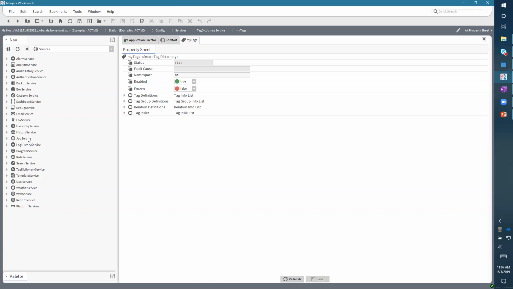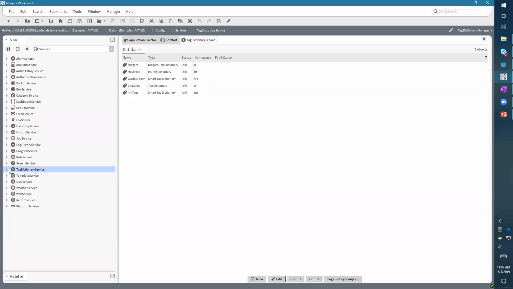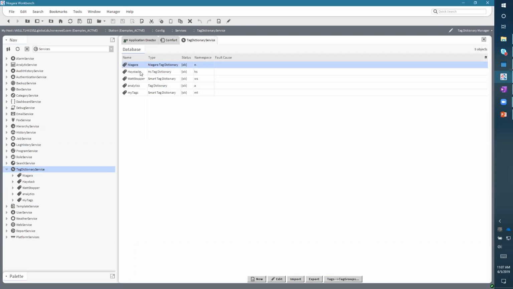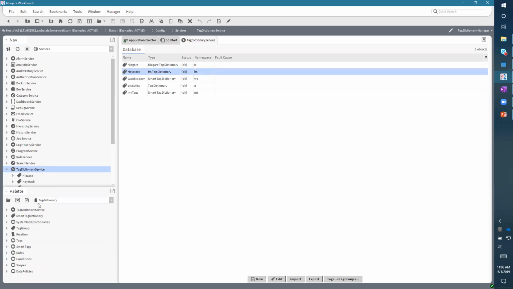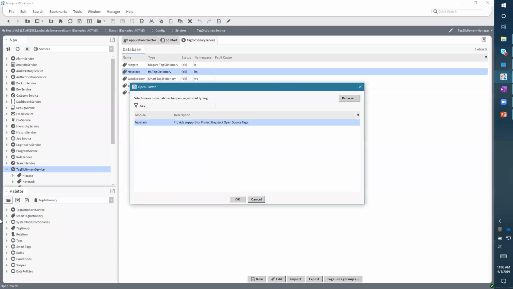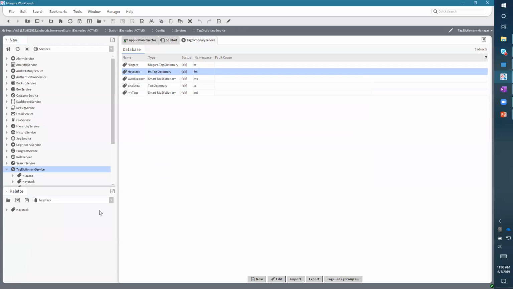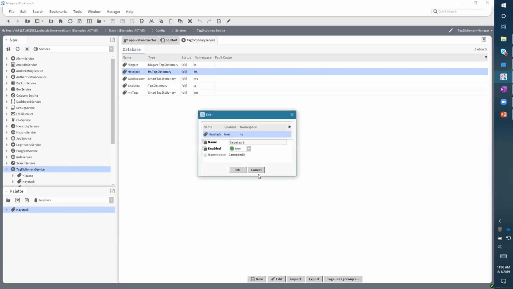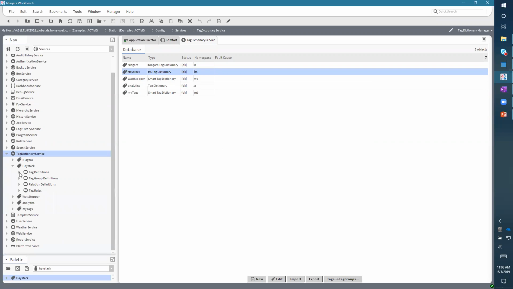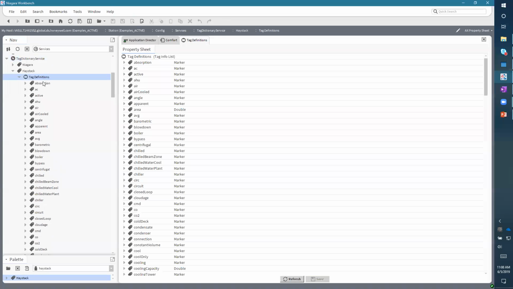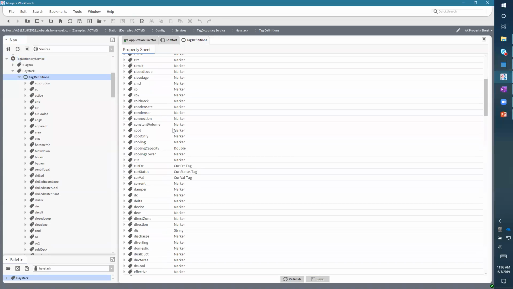So let's take a look at the tag dictionary service. In this service, I've got several dictionaries. I've got the standard Niagara dictionary, and I've added the Haystack dictionary. How you do that is I can go in here and open up Haystack, and it will show me that there's a Haystack library that I can drop in. I've already dropped it in. So if we look at the Haystack library, we can see that there's a bunch of definitions. These are the direct tags.